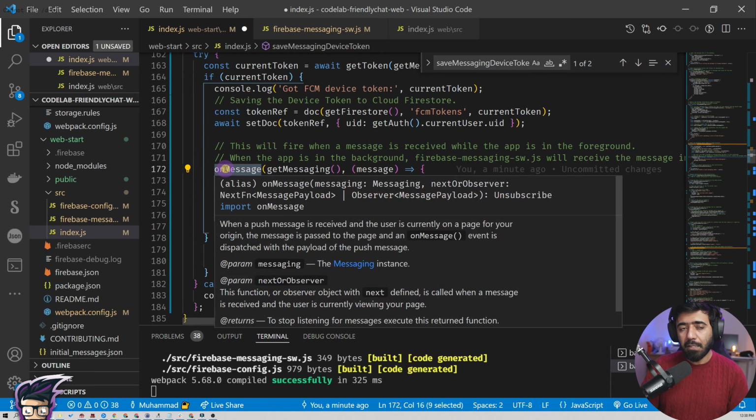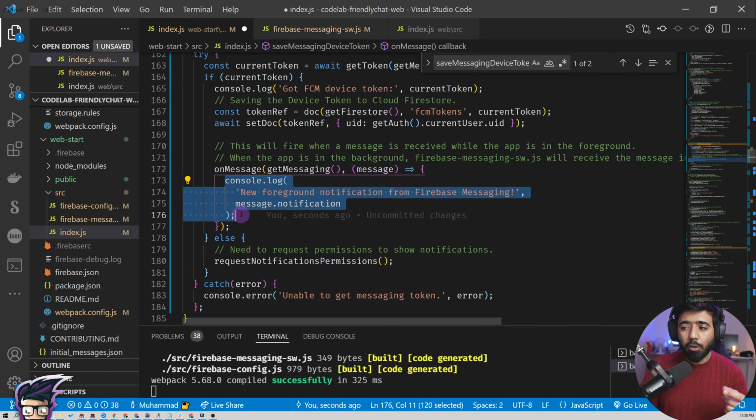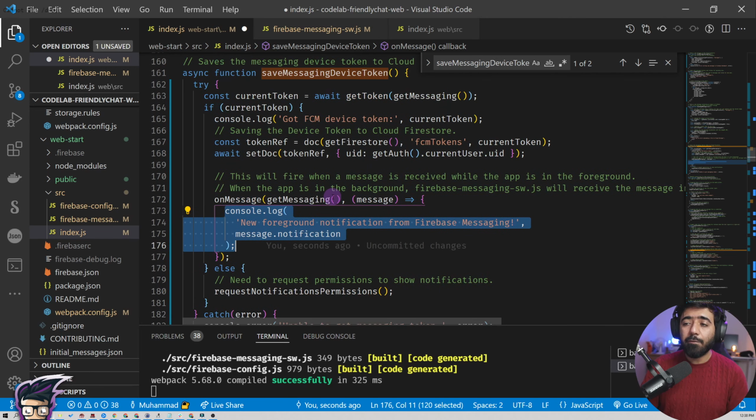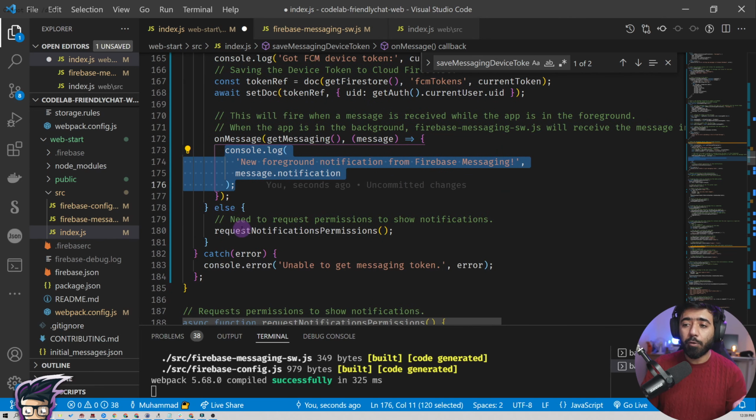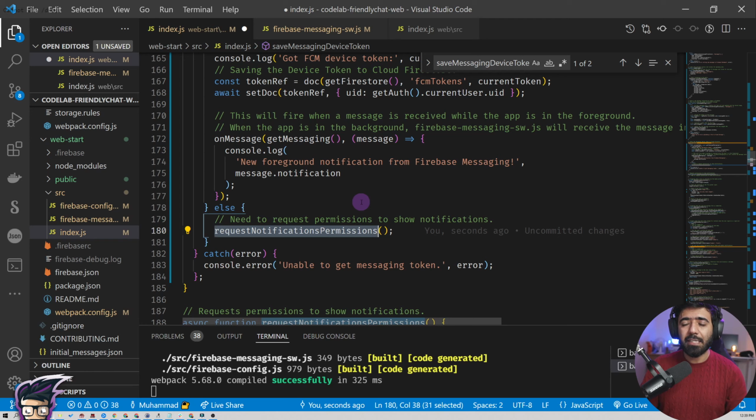Then we add a listener and we say, hey, whenever we get a message from Firebase, we need to console log this particular message. All right, that's what we are doing right now. And if we don't have permissions already for notifications, we are going to request notification. You might have seen this in a lot of applications that when you go to a particular application, it says, hey, do you want to allow notifications or not? So this code essentially requests the notification. So I'm going to save this now and we are going to try it now.